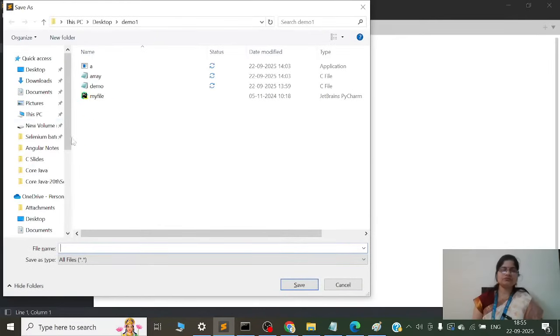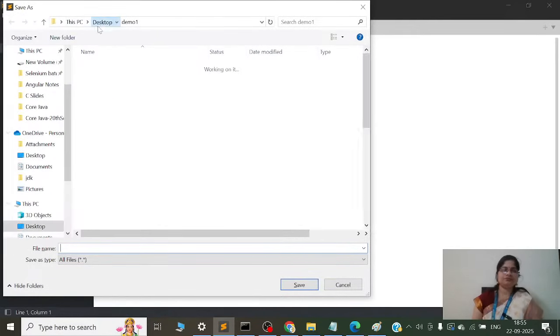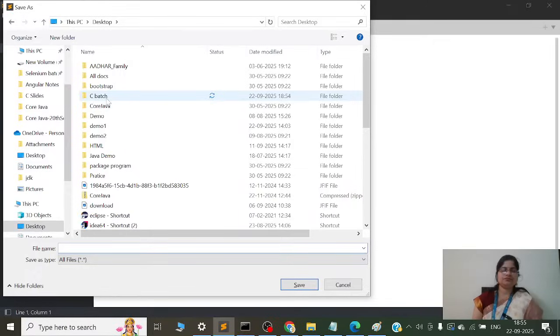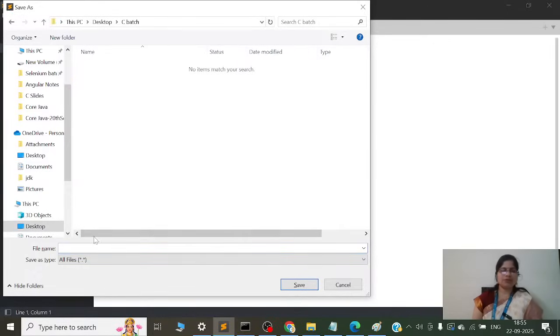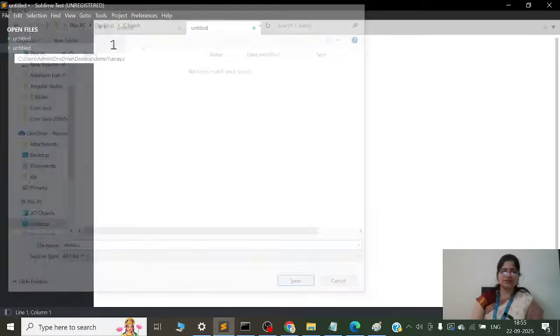So this is my first C program. How to create a program? Go to new file, select the folder C batch, the folder I just created. This is the first program, so demo.c. This is a basic C program.